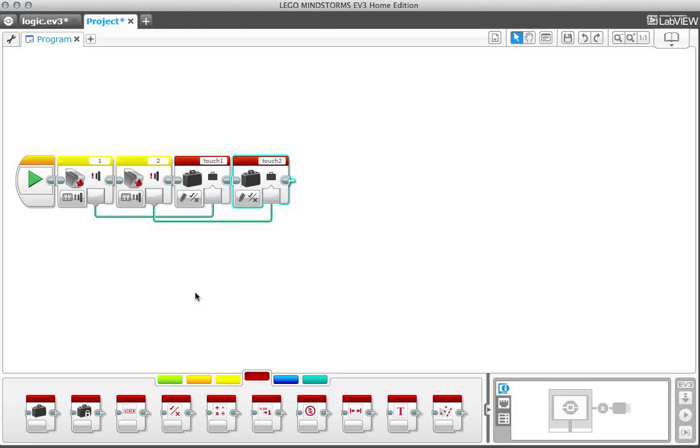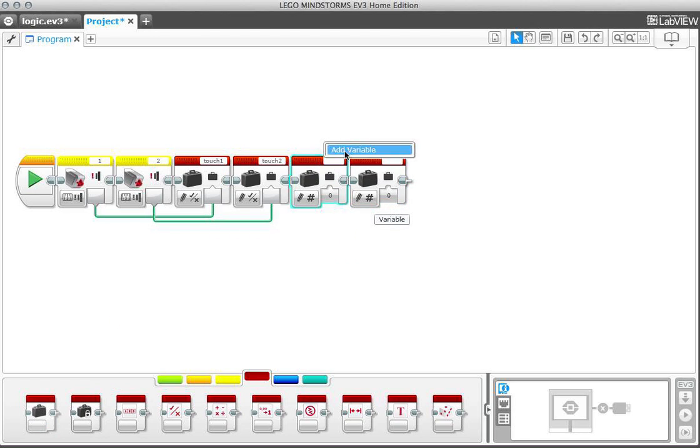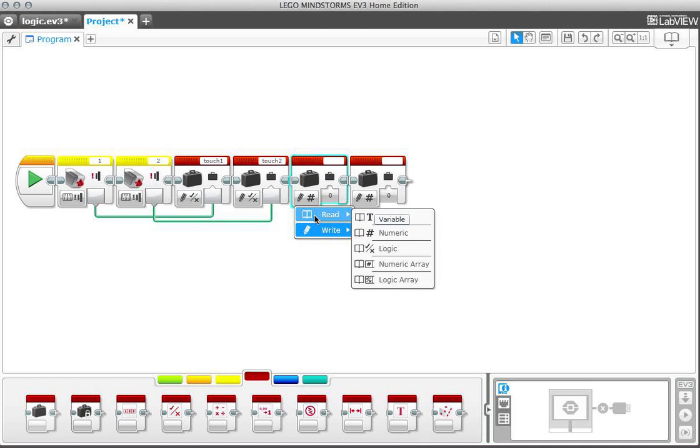Now, what are we going to do with them? We're going to go down. We're going to get another two variable blocks. We're going to drag them up here. It's numeric, we got to go back down. And this time we want to read. We want to read out of it. We want to see what's inside the variable.